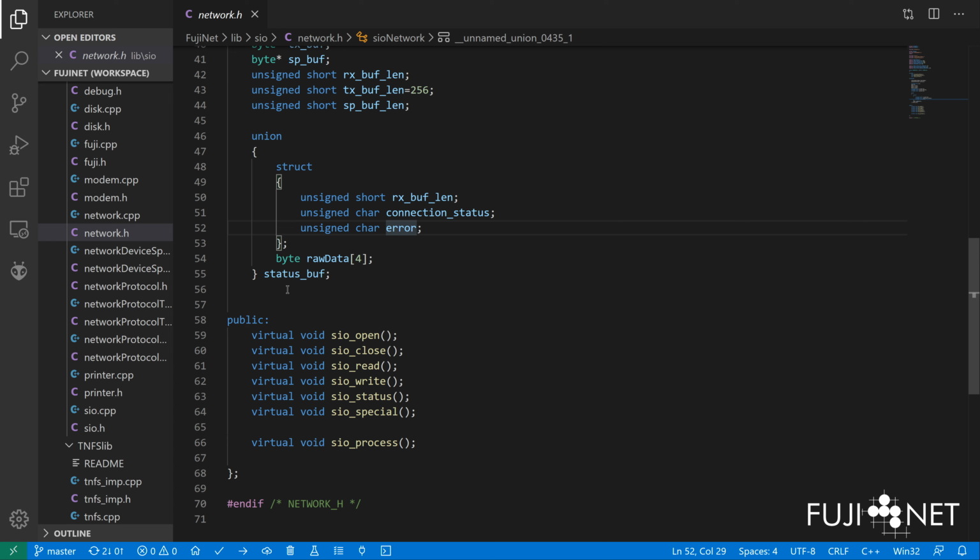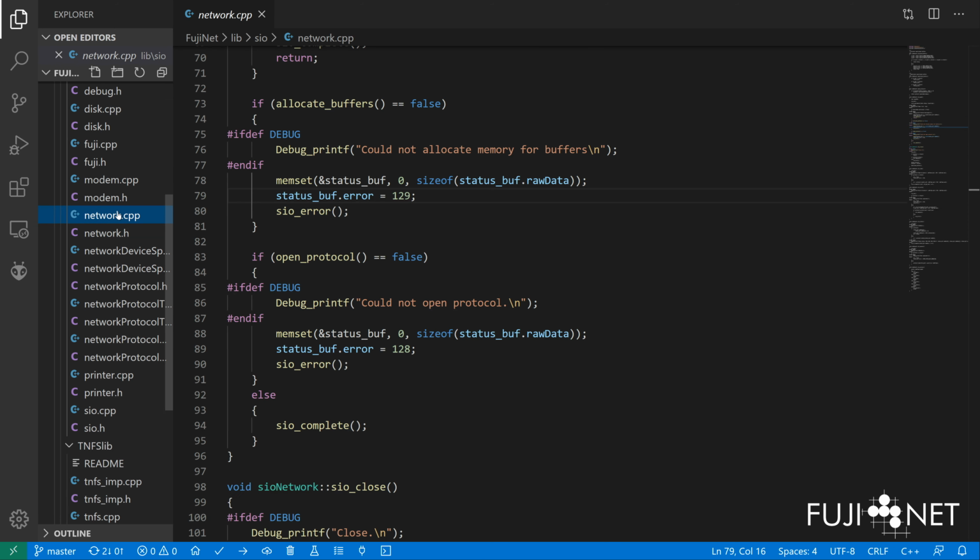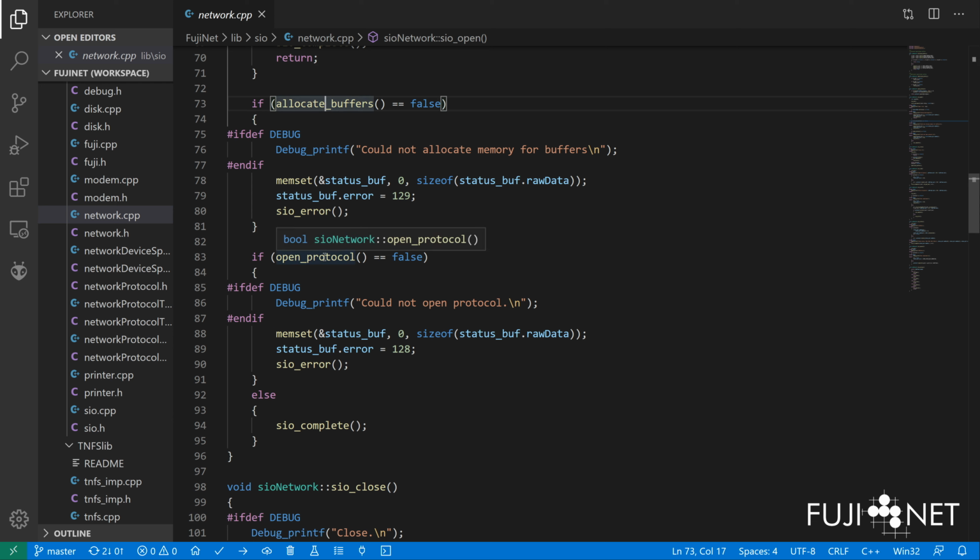So we have to provide any extended errors that we want to send ourselves as part of a status request. And we're using the error byte here to facilitate that. Coming back to where we were, we can see that we allocate the errors, we allocate the buffers, we open the protocol, and if everything's good, we send back a complete. Otherwise, we send back some measure of errors here.